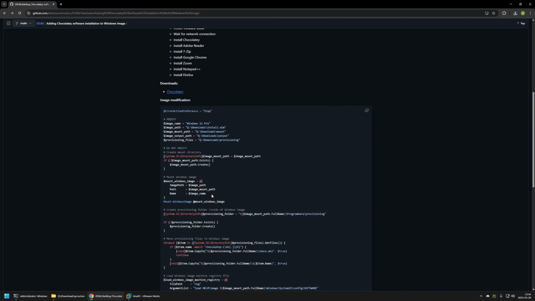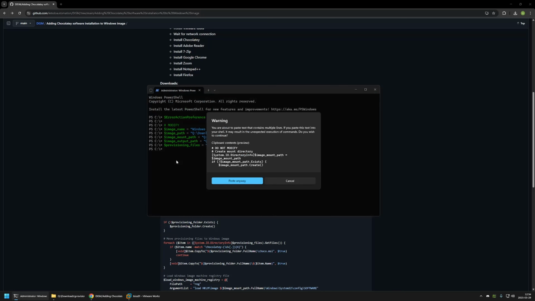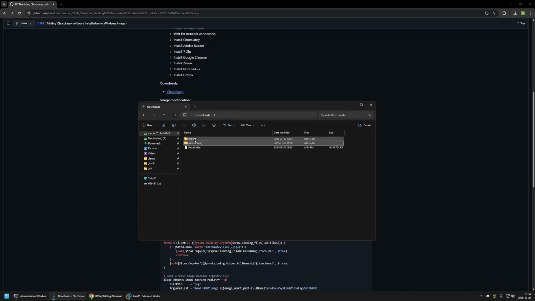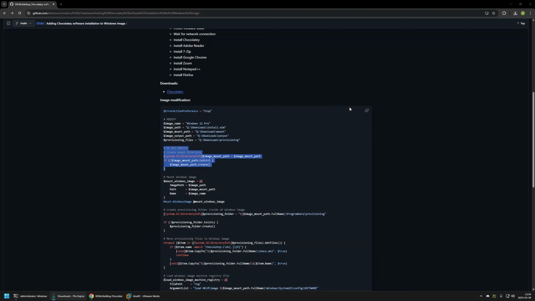So after providing all the variables, the snippet will execute this part, and this will check if the mounting directory exists on our computer, and if it does not exist, it will create it on the computer. So if I copy this snippet, go to the terminal and insert it, let's execute it, then let's go to the downloads folder. As you can see, the mounting directory appeared. And this bit is important because without it we cannot execute the second part right here, because for mounting the Windows image the directory already needs to exist on the hard drive.